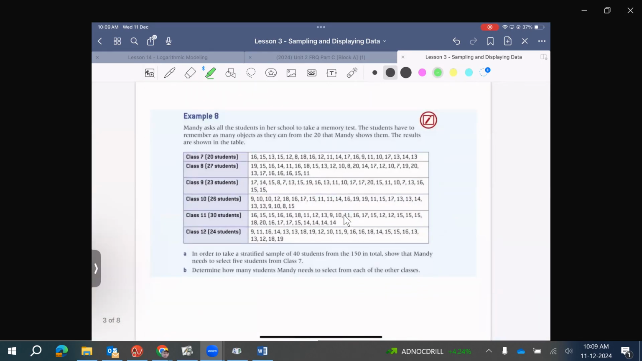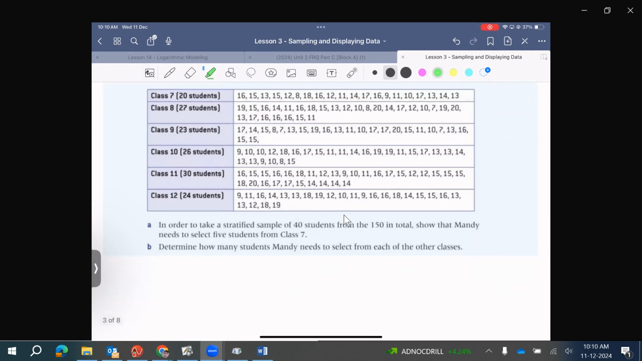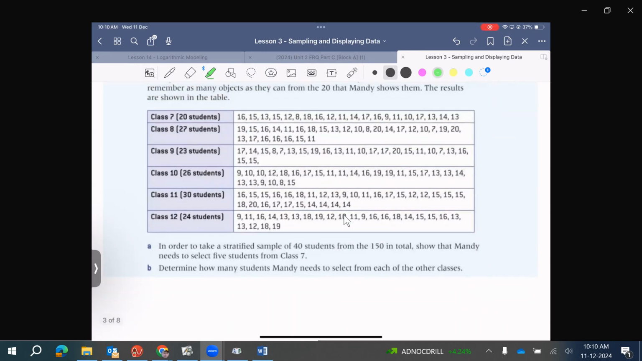So in this question, Mandy asks the students in her school to take a memory test. The students have to remember as many objects as they can from the 20, and the results are shown in the table. So we have to figure out how many students to select from each class. How many students are we going to select from class 7? We're taking 40 students from a total of 150. What percentage of the class are we taking?